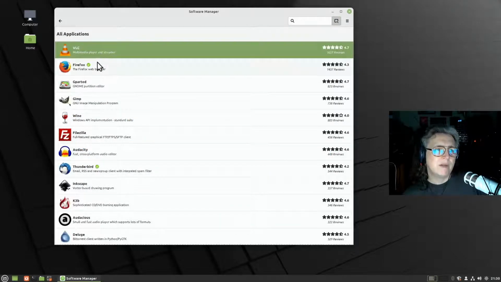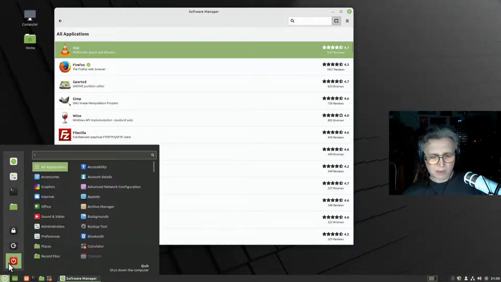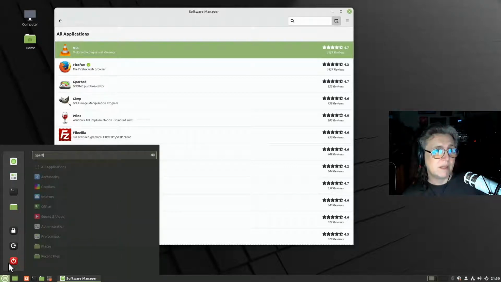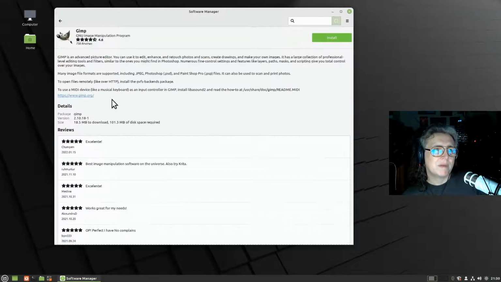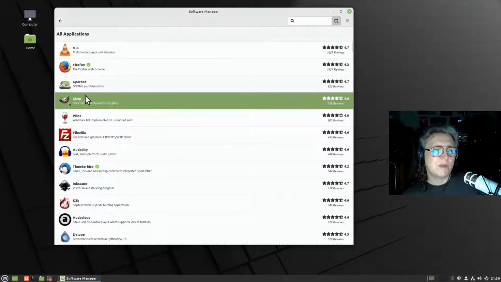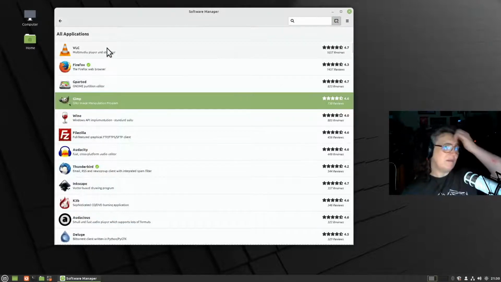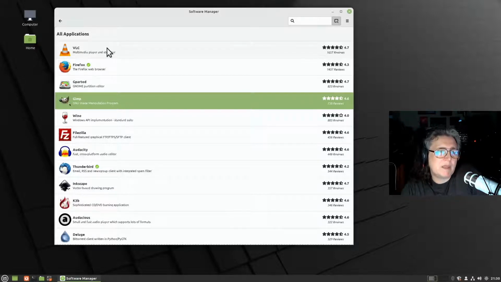VLC, Firefox, Gparted, the GNOME partition editor. In fact, Gparted isn't installed by default. GIMP, which is your graphics manipulation, the equivalent of Photoshop. Now VLC has quite a following, and you'll find it used by people on Windows and Mac, and also Firefox is also, you can see a tick, it's installed.